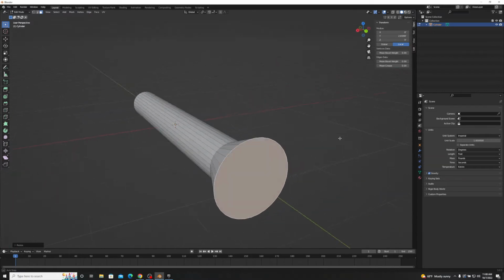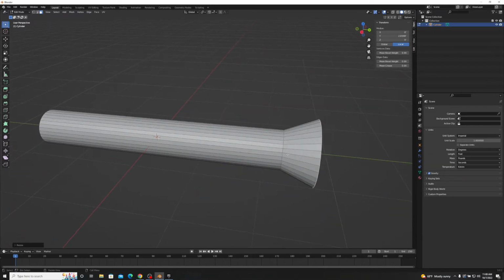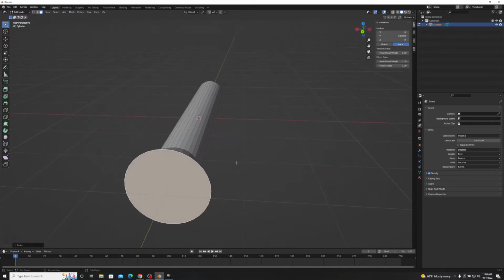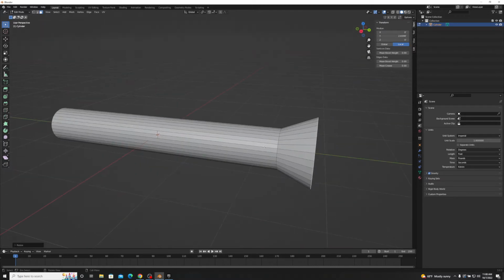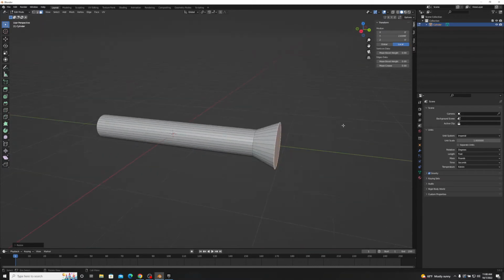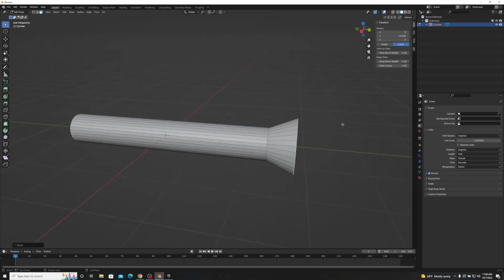Whenever you're doing a scale after an extrude, it's going to go based off of where the next line is. What this allows me to do is fan out this without affecting the rest of the shape. So now that we have this, we're going to do another extrude. So E on your keyboard, and we'll go out to maybe right about there.